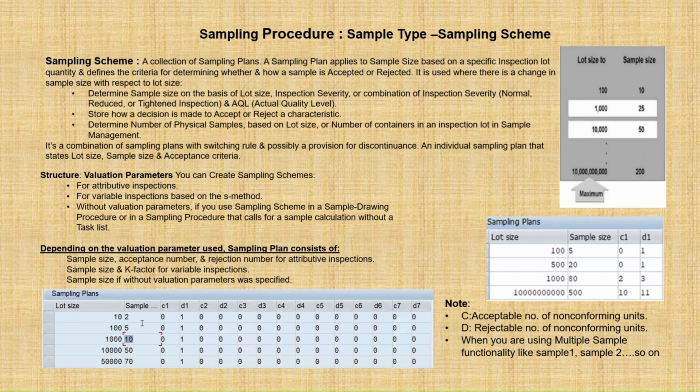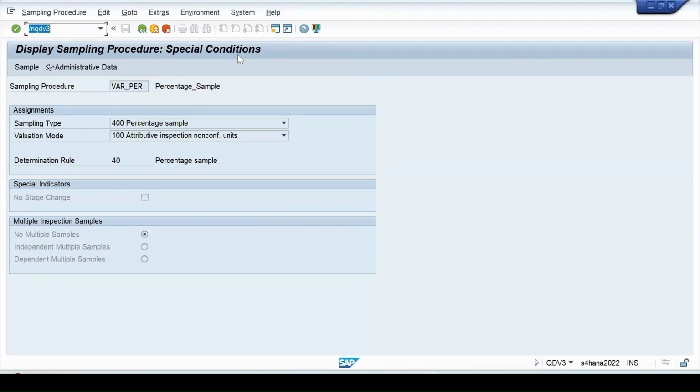In the fixed case, you saw that if my sample size is 5, I kept 2 as my acceptance number. Even in percentage, we have to specify what my percentage will be. Similarly here, if my sample size is 5, then what will be my acceptance number or rejection number? I can specify that. This is that C1 and D1 relevant data. So let's see in the system.